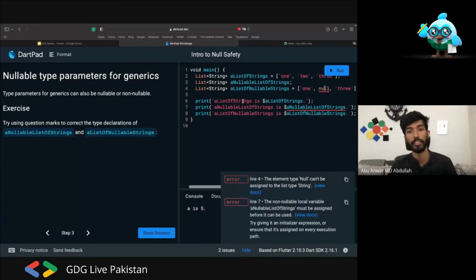On line number 6, let's print our first list. On line number 7, we print our second list. On line number 8, we try to print our last list. But on line number 7, it shows the error. So how can we solve it? It means this one, a nullable list of strings. What does it try to say? It says this variable is a list of string, but here there is no list. It's a null. So how can we solve it?